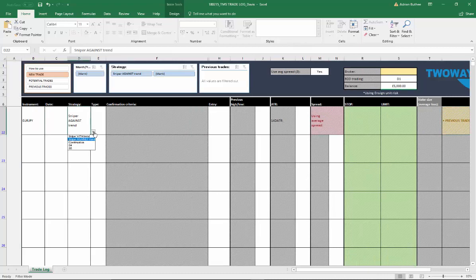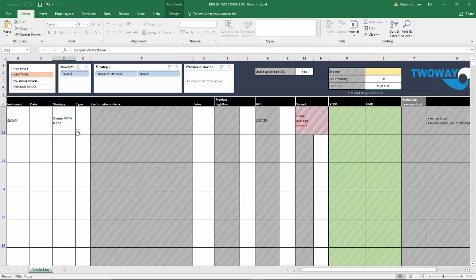Of course, if we were to change that to with the trend, we'll be able to continue as normal, same for continuation or S4 and S5. It's only if a Sniper against the trend trade follows from a continuation, that's when it gives you that warning, and it knows that based on the information which we've recorded here in our previous trades tab.